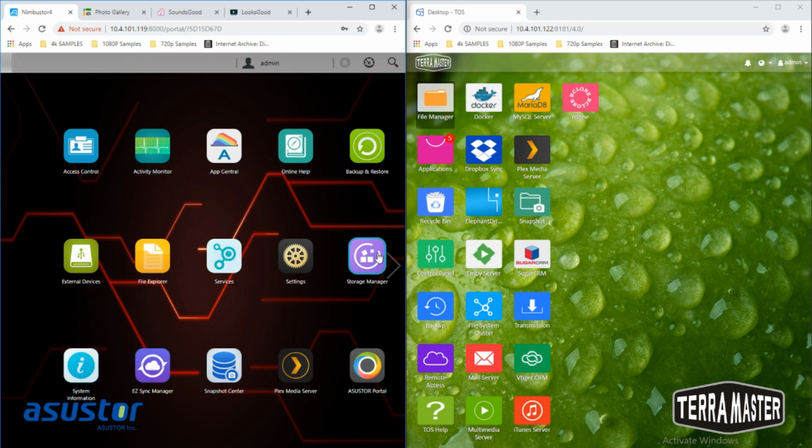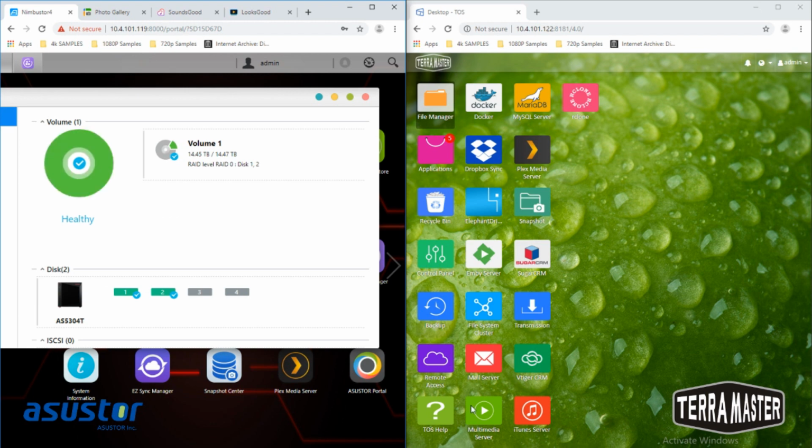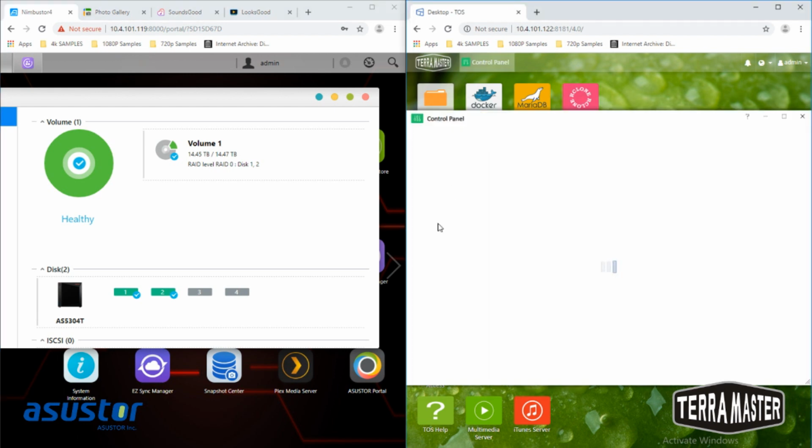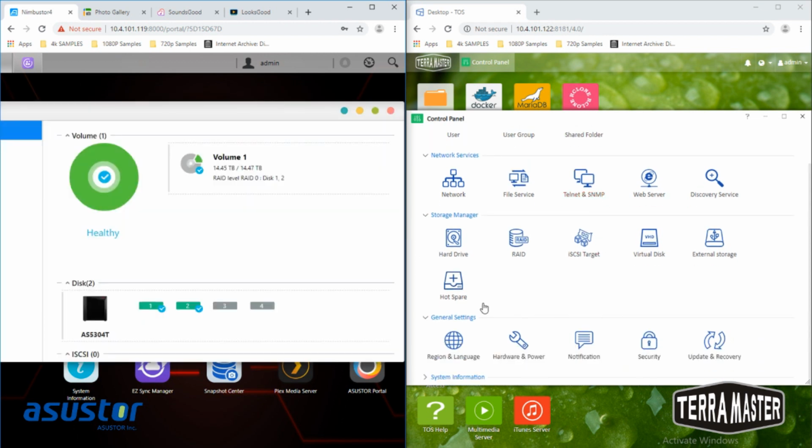And if we go to the storage manager on the Nimbustor, and of course in the case of the TerraMaster, if we want to access that kind of storage information, we've got to go into the settings menu once again. So once we go into the settings menu and find out more about this in that control panel, we can then see storage information. So in the case of here, we go down, we find storage. So we can go hard drive or RAID.